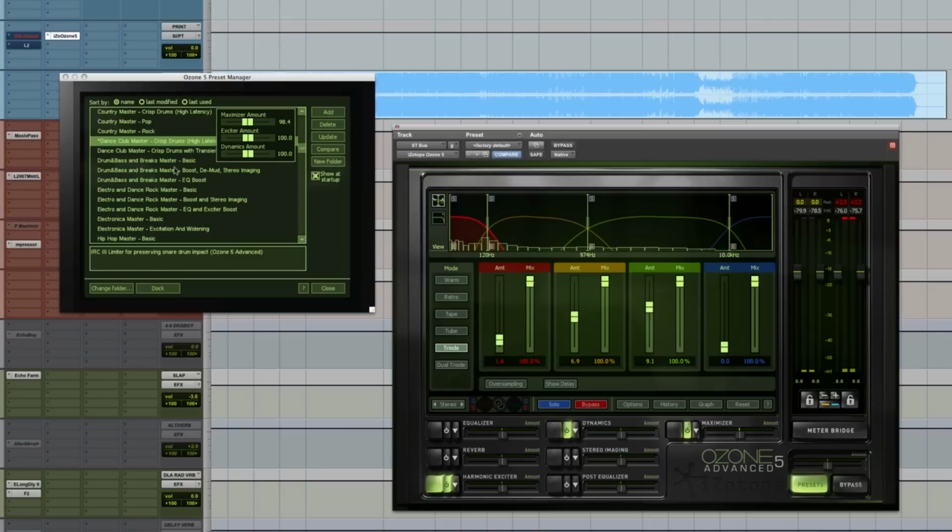Let's, just for fun, let me show you a couple other presets. I love this preset. It's called Hip Hop Basic. Where is that little bad boy? Watch this.